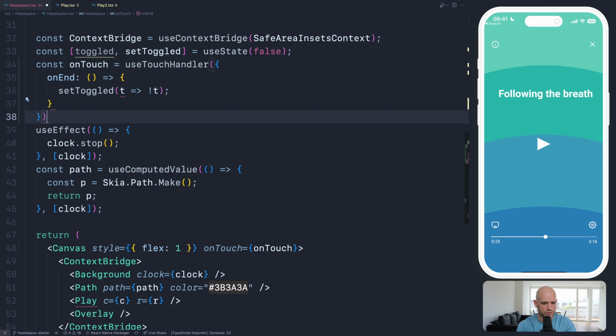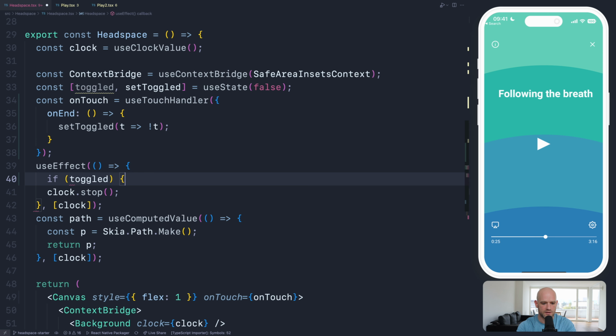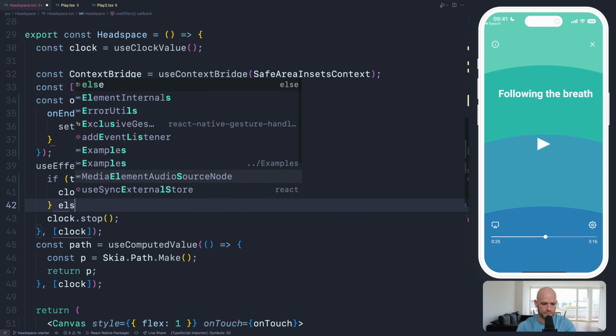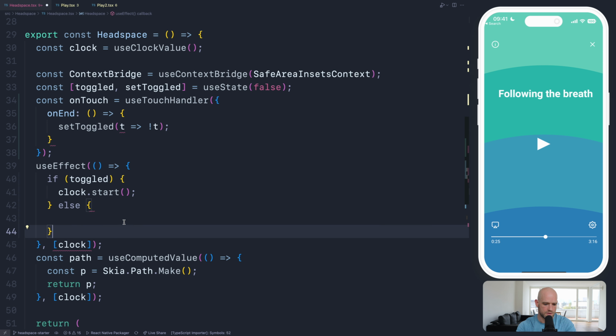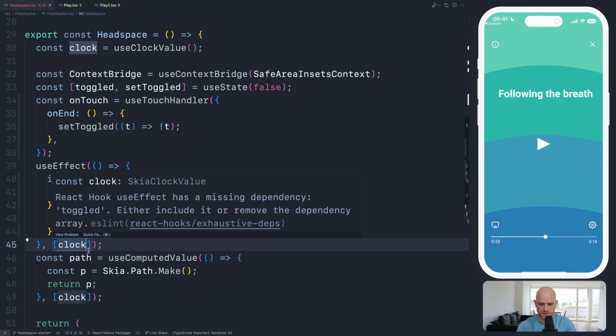And we want also to trigger an animation value. So we have a clock here, which we're going to use for having the progress of the meditation when it's on. So here we use an effect. If the path is toggled, we can start the clock. So clock.start, and if not, we can stop the clock. So now I need to update the array of dependencies.